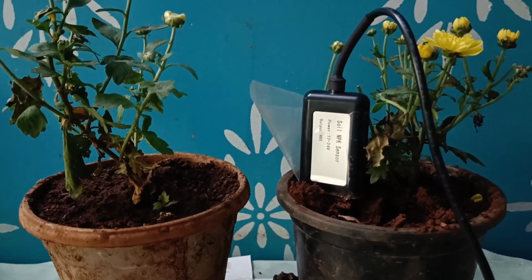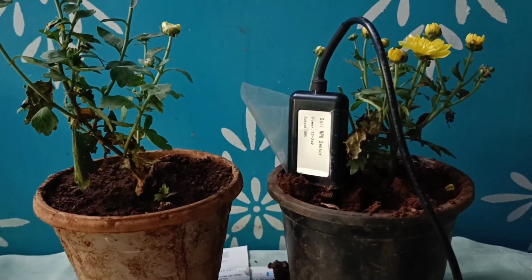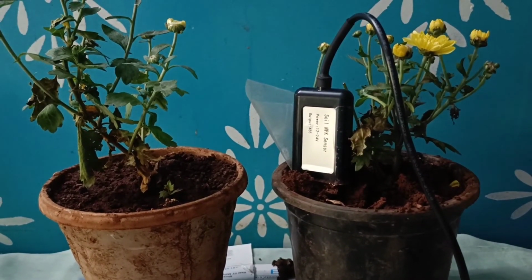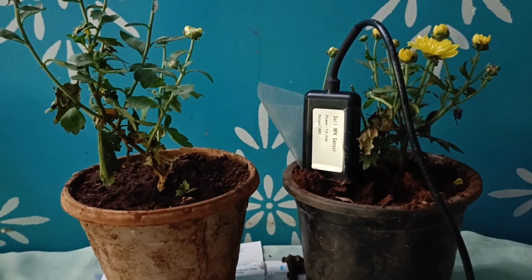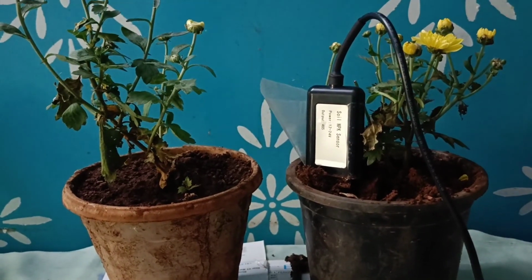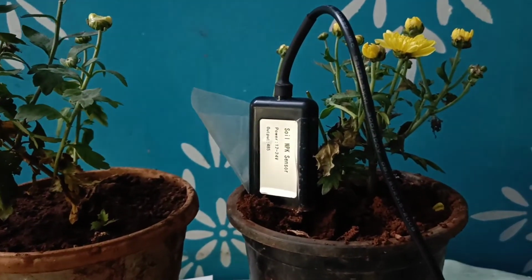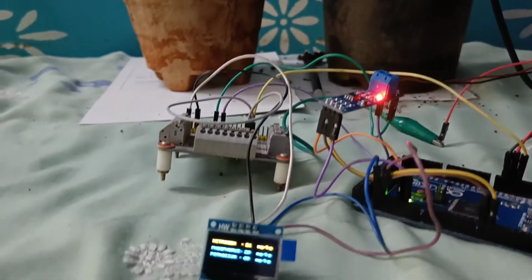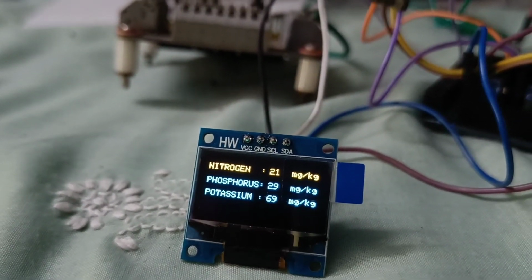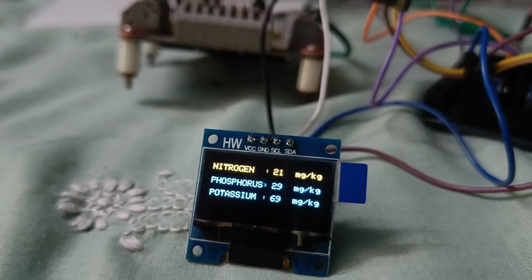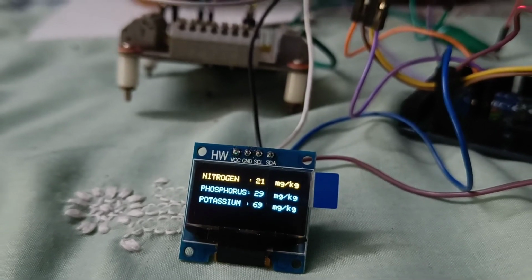Here we have kept two pots in which we have inserted some plants and soil. First we detect the soil NPK parameters of one pot and show them to you, and then we detect the soil NPK of the other pot. This first part is where we monitor the soil NPK parameters on the OLED display. The parameters are nitrogen 21, phosphorus 29, and potassium 69 mg per kg.